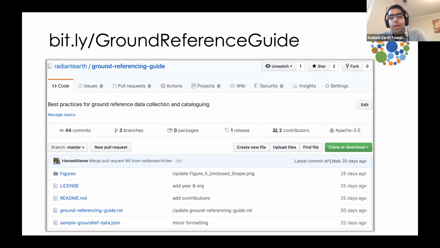The guideline that we are talking about, you probably have seen the URL in the event invite, is sitting now on our GitHub repository. If you go to the bit.ly ground reference guide, or simply navigate to our GitHub account, which is Radiant Earth, you will see a repository with the ground referencing guide. The actual guide is the RST file that you will see there. All the information is included. I'm going to go over the main topics of that in the next 10 minutes.